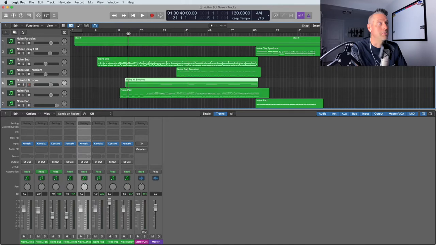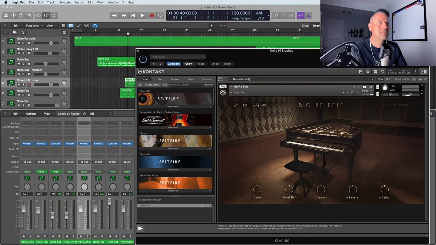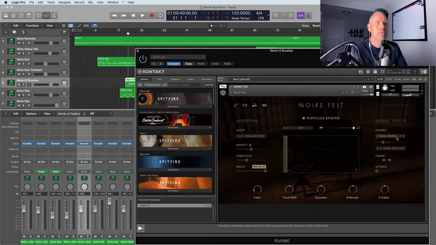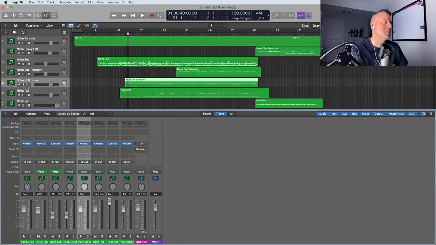It's pretty incredible. And next I went again back to the Particles engine. This time I went with a brush. So you can change all these. I mean, it's just endless what you can do with this library. I don't do a ton with sound design, but when I get these libraries, it's so easy to do it with them. So anyway, this is what I got with this one.